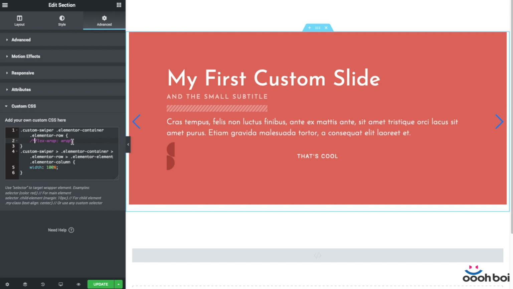Why? Because we don't need the stack layout anymore. We don't need slides to be one on top of another anymore. We actually want our slides to be one next to each other instead. And finally, I have to add fixed height to each slide. So I'll type in height 600 pixels.